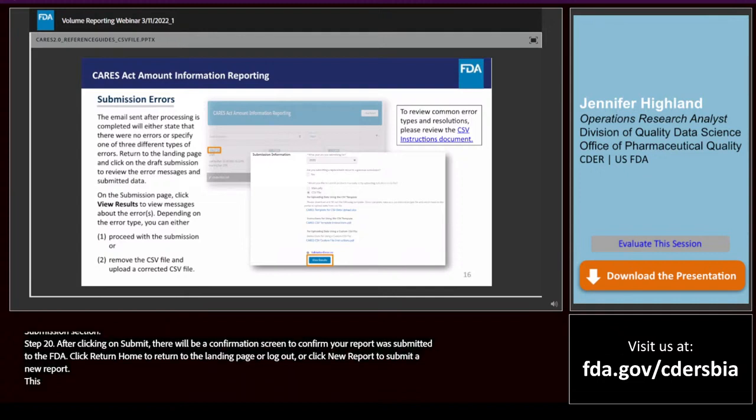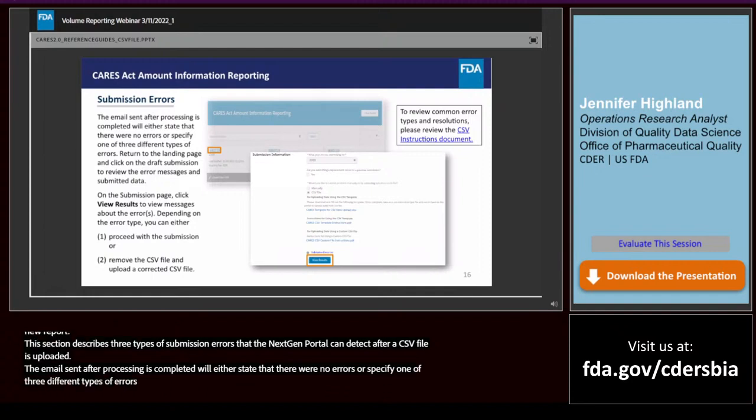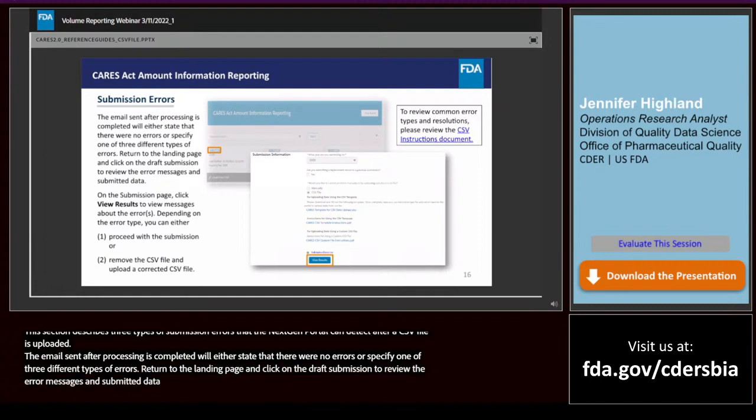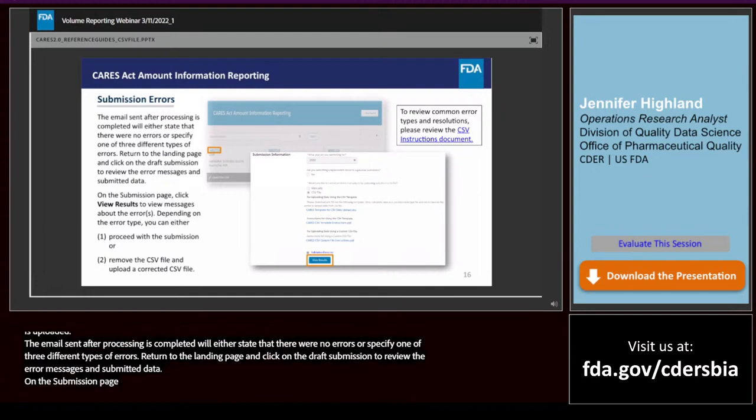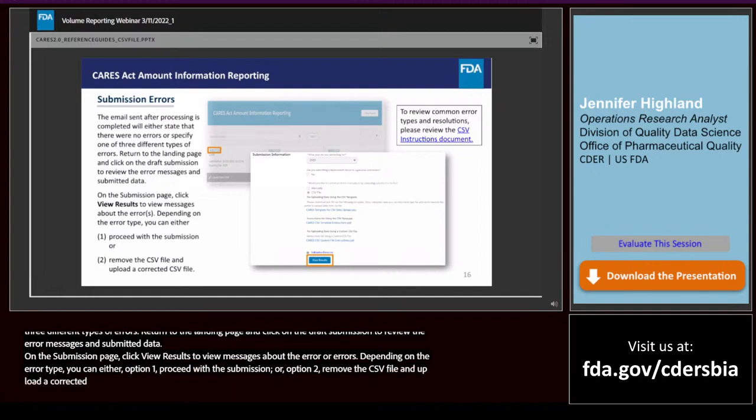This section describes 3 types of submission errors that the NextGen portal can detect after a CSV file is uploaded. The email sent after processing is completed will either state that there were no errors or specify one of 3 different types of errors. Return to the landing page and click on the draft submission to review the error messages and submitted data. On the submission page, click View Results to view messages about the error or errors. Depending on the error type, you can either Option 1, proceed with the submission, or Option 2, remove the CSV file, and upload a corrected CSV file.